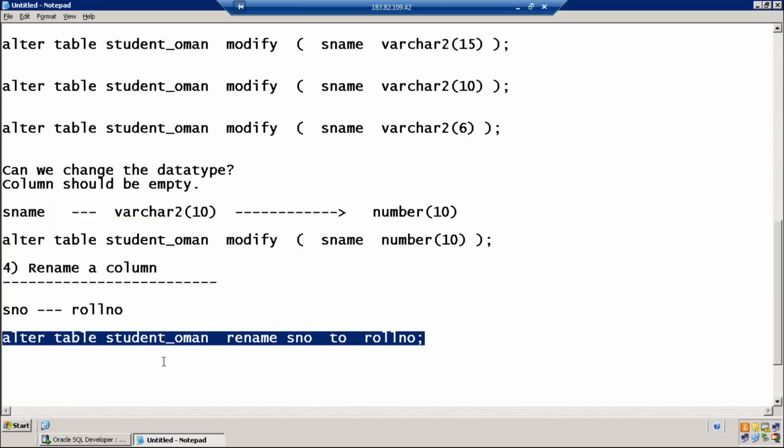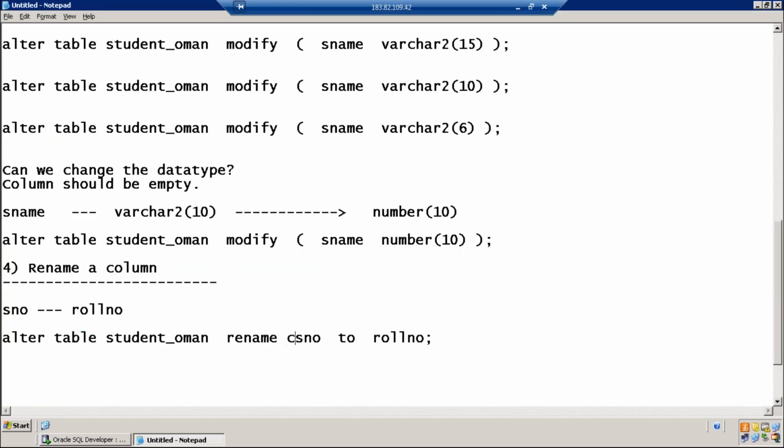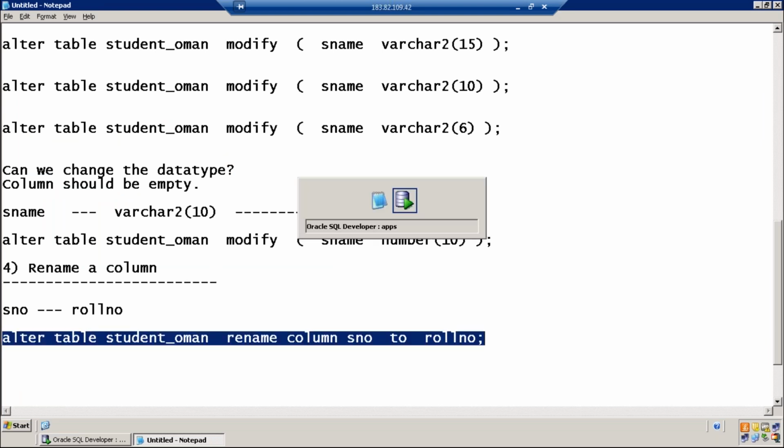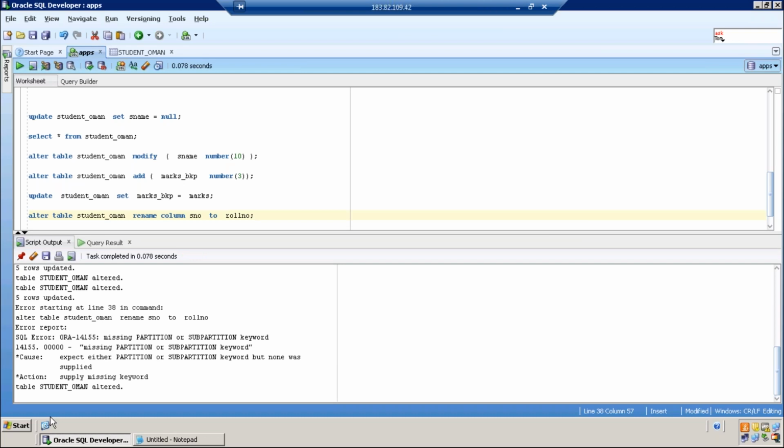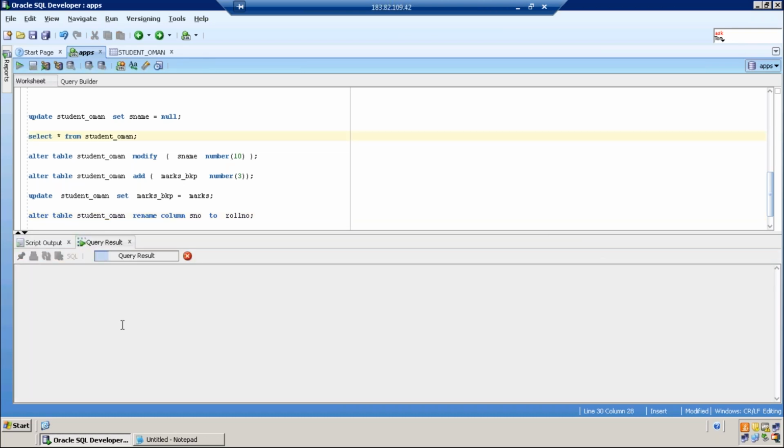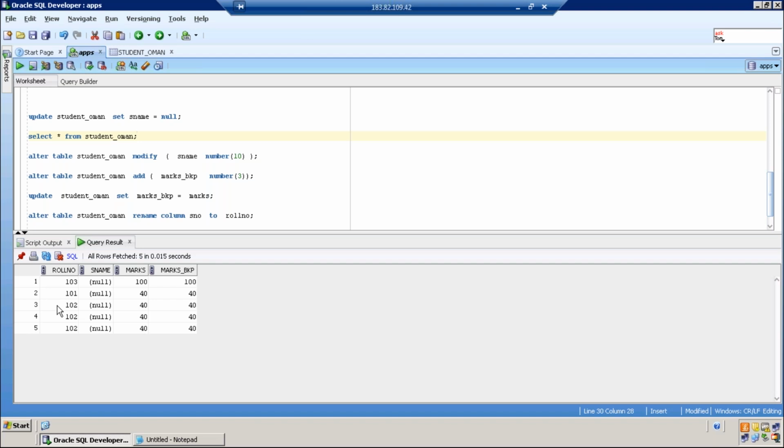Missing keyword. For rename you need to use the word column. Rename column, old column name to new column name. Table altered. Select star from table name. Are you able to get roll number? Yes. That is renaming the column.